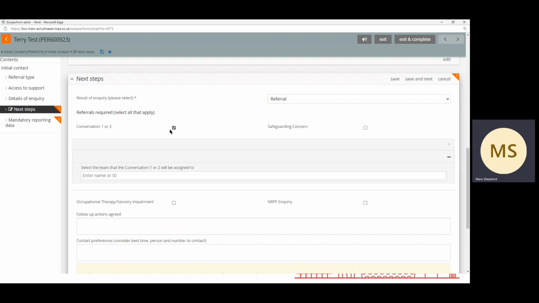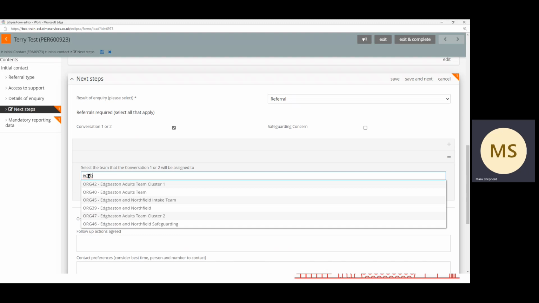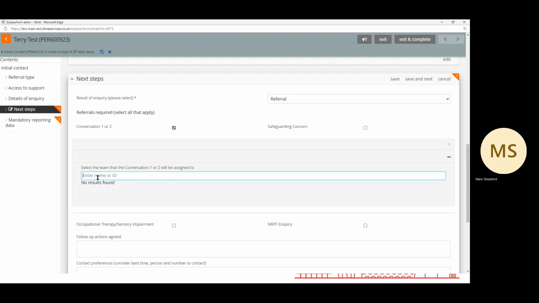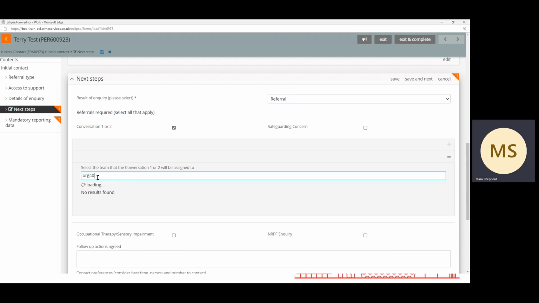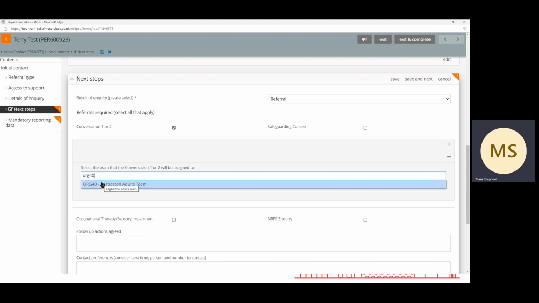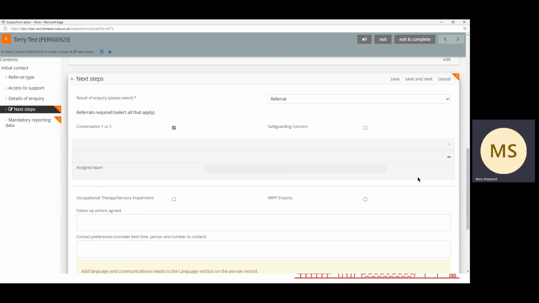I can click in the box and then I can select a team that this form will be sent to, so a team clipboard. You don't have to remember all the different team numbers like you did previously. You can just start typing in the name of the team. As you can see, teams now have an org number, and if you wish to, you can type in the org number to identify the team that you want to use. Once you've selected a team, you'll see that it disappears. Don't worry.